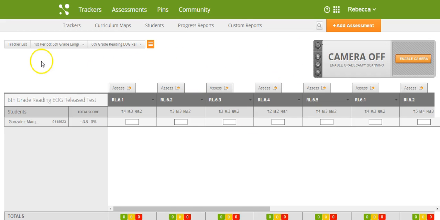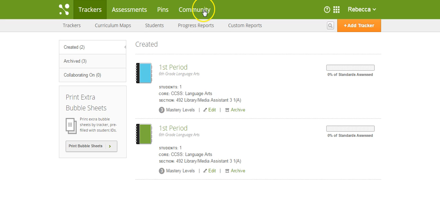Now, after you've added an assessment, it's going to automatically take you into assessment mode as if you were testing right that minute. Most of you aren't going to be doing that, so you can just click off of that and go back to trackers. So adding the assessment is the first step.